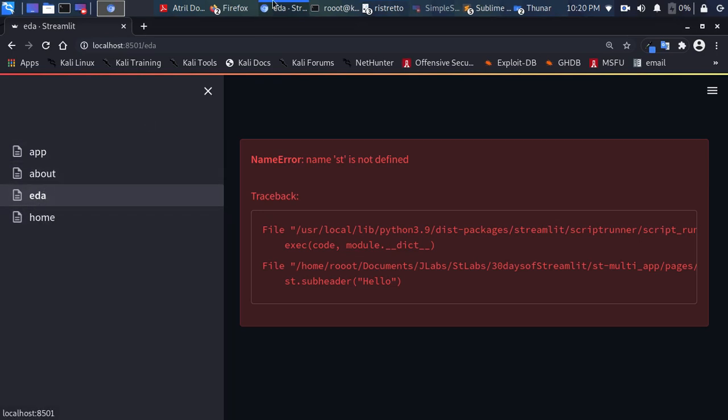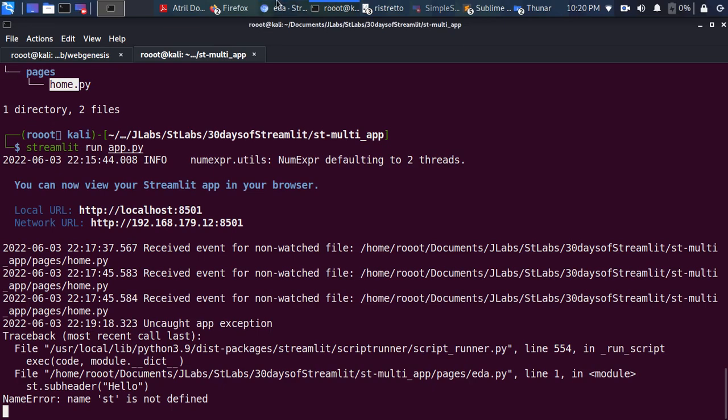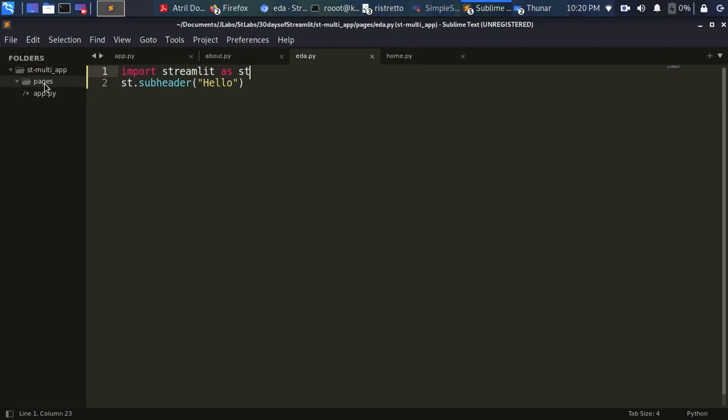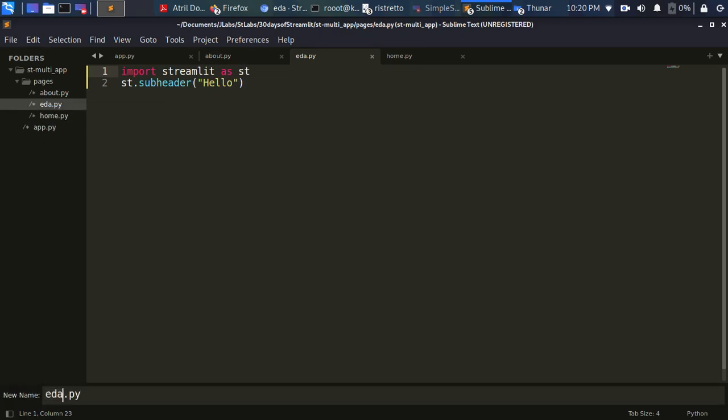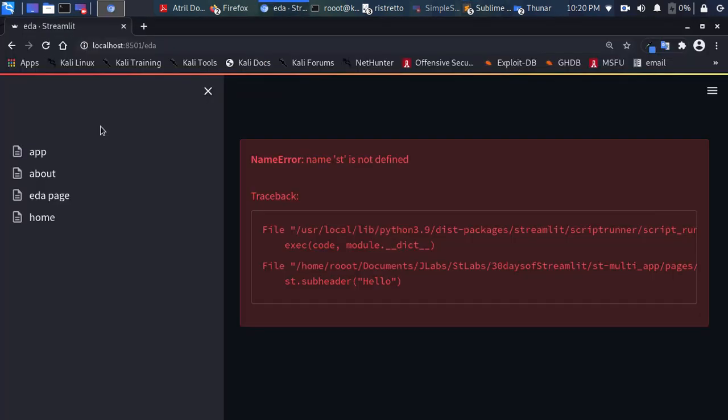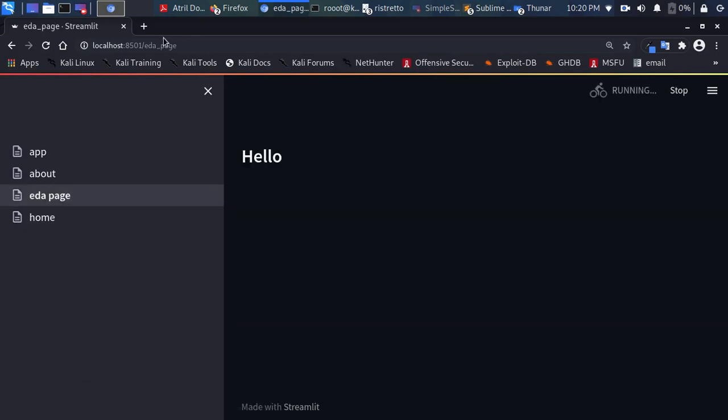Because by default, it picks the name of the file, right? So it picks the name of this particular file. If I change the name from EDA to, let's say, EDA page, it's going to pick EDA page as the name here, as you can see, and it's going to be the same thing shown here in the URL, right? Very, very simple. Okay, so how do you order it to make it nicer?